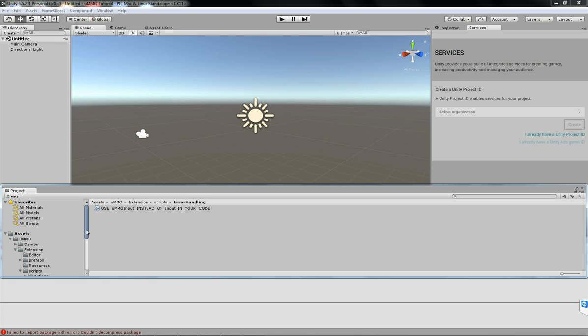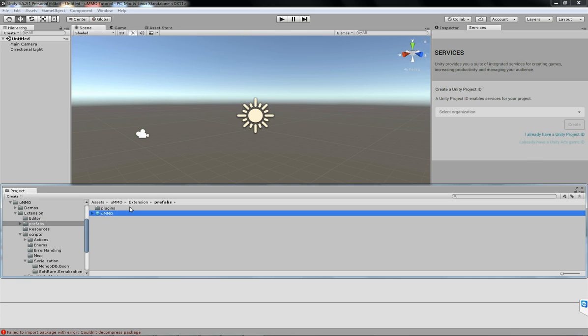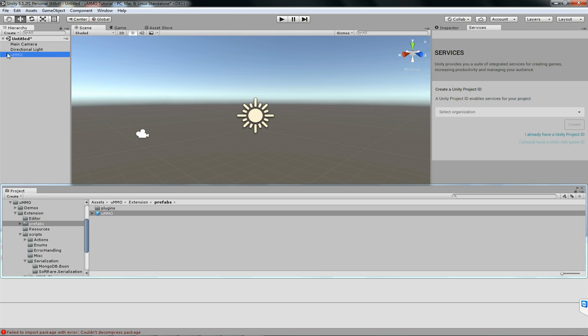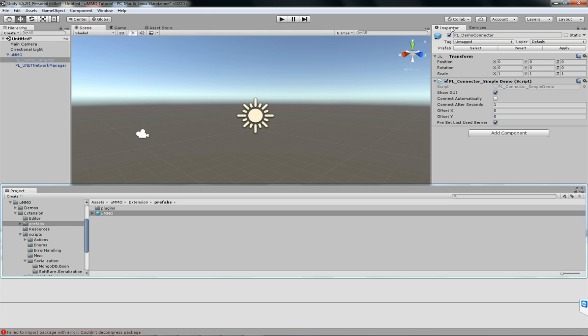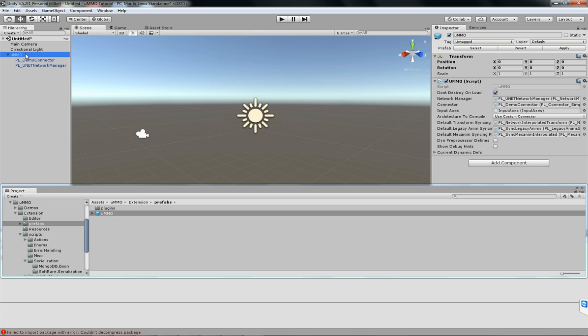Okay. All right. Anyway, so first off, you want the uMMO prefab in the scene. Just do that. And here you are already with pre-configured plugins for transform synchronization, legacy animation synchronization, and mechanism synchronization. And you have a compile mode, so to say, here.